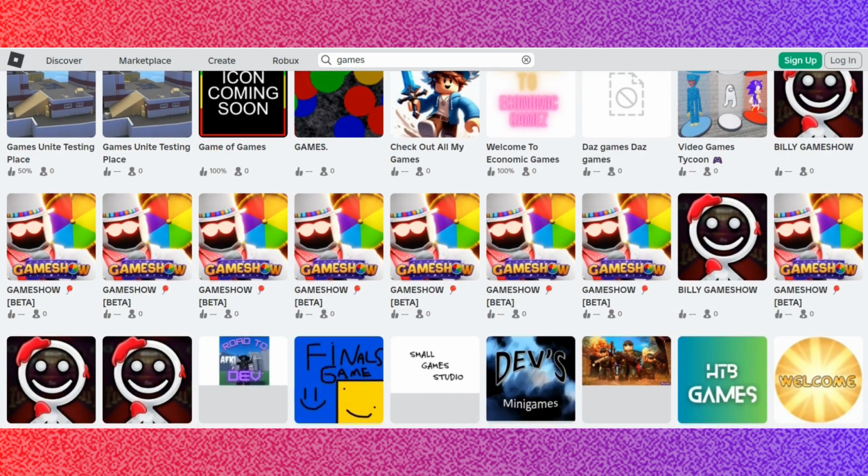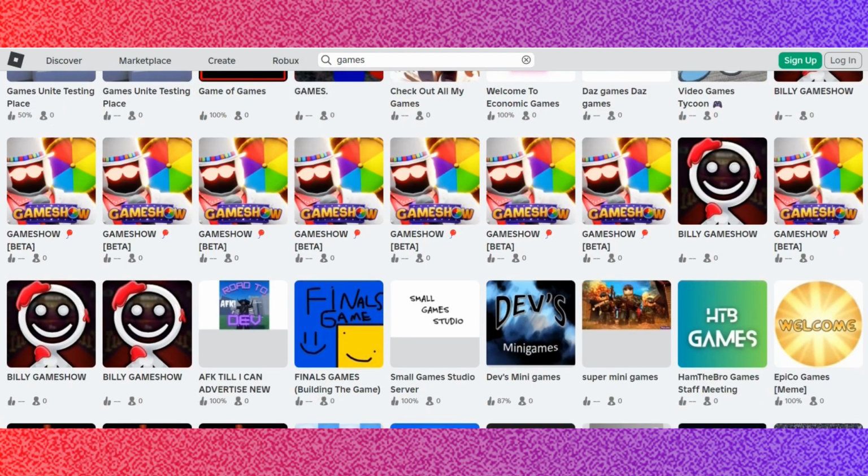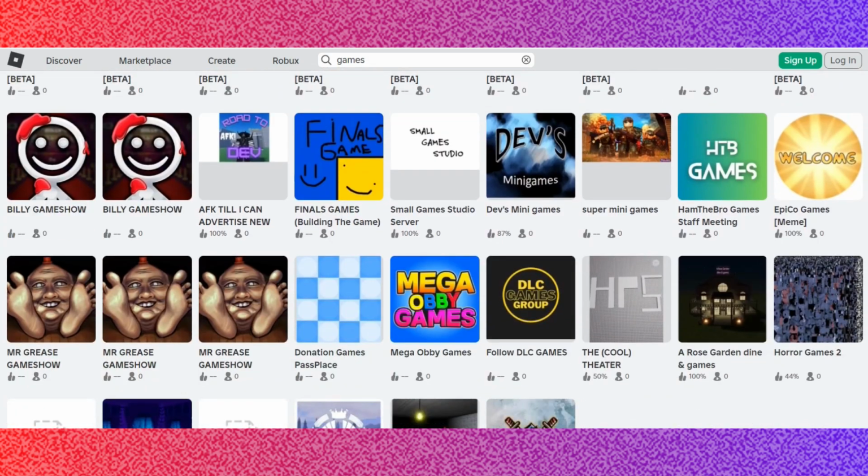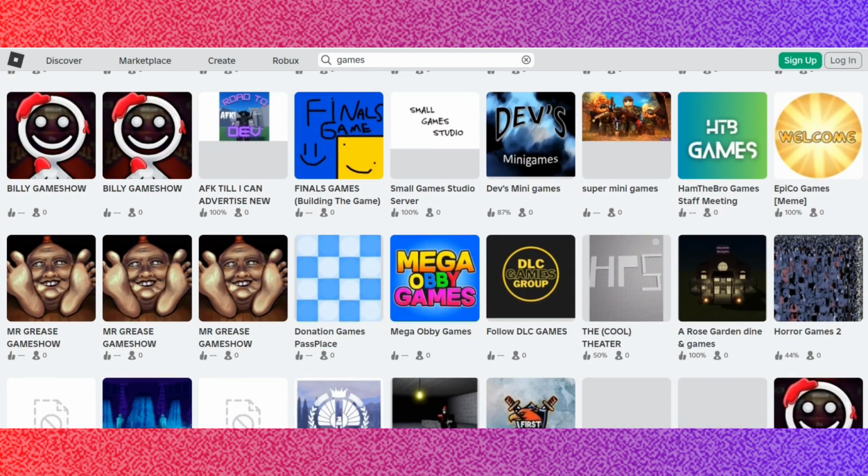Step number 7. Publish your game. Once you are satisfied with your game, you can publish it to the Roblox platform. Tap the publish button in the Roblox Studio to make your game available to others.